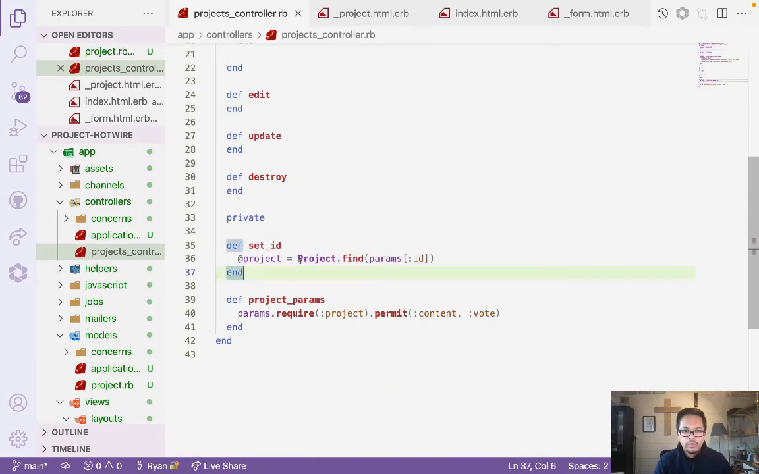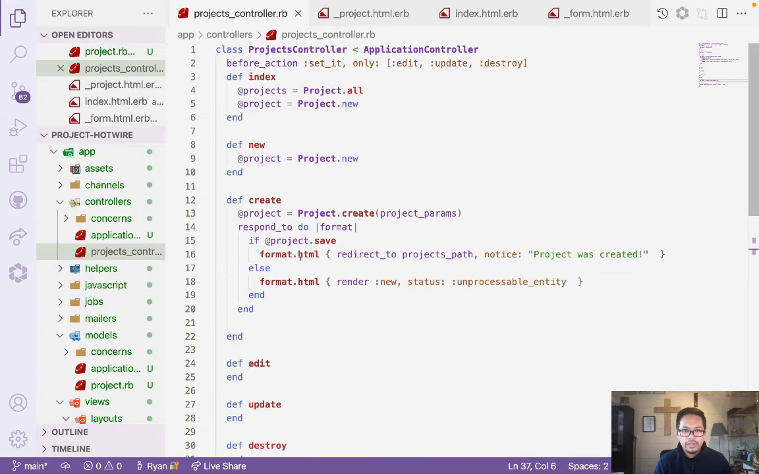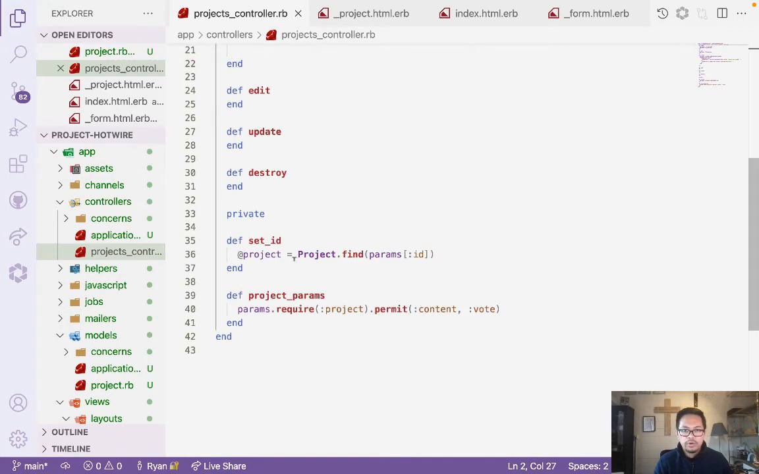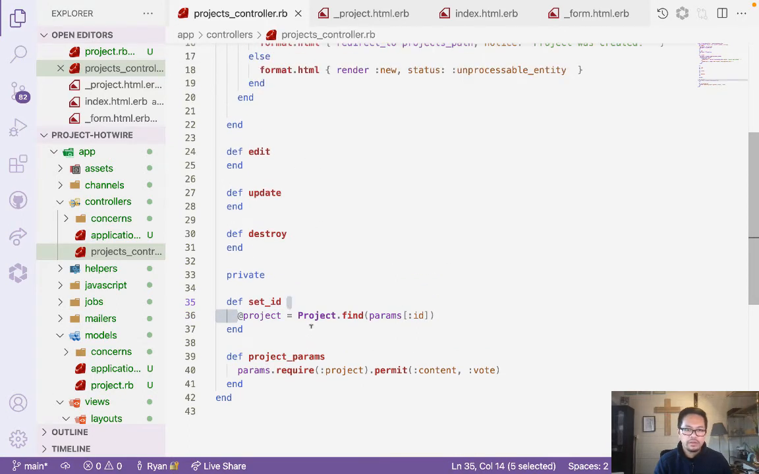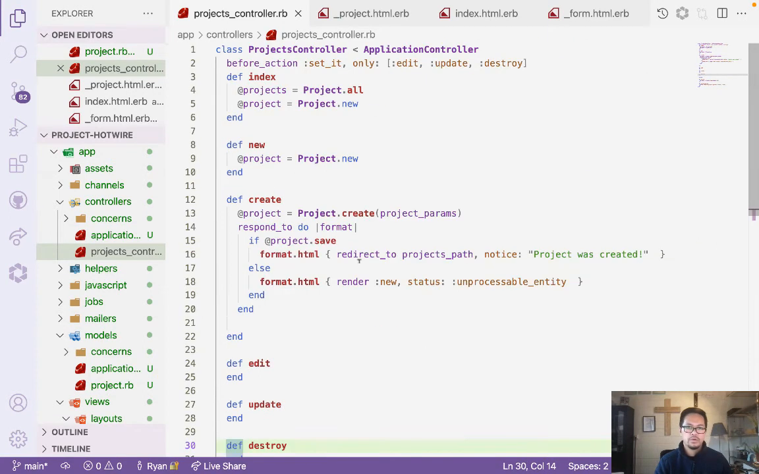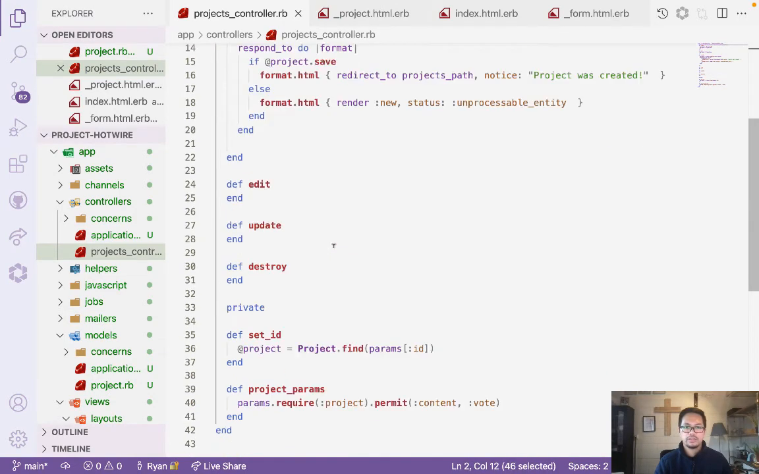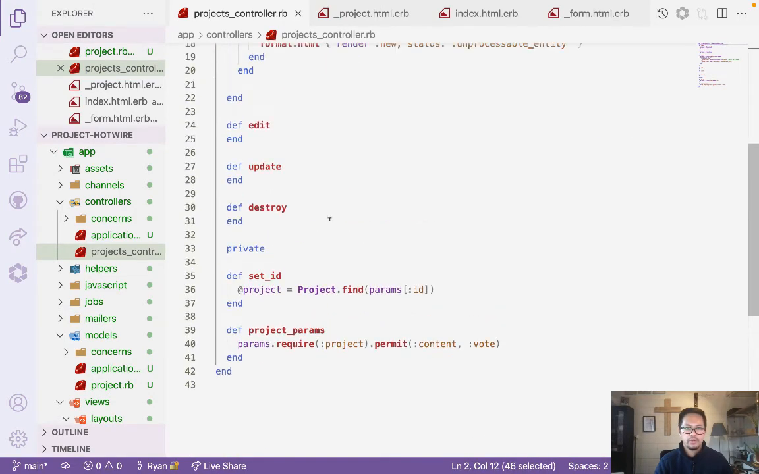So what's the purpose of this one? Instead of needing to put the project find params in every method, you can do it only once, so it's clean. Instead of putting it here, and then here, which is a lot, you can just use this before_action, and that's one of the beauties of it.